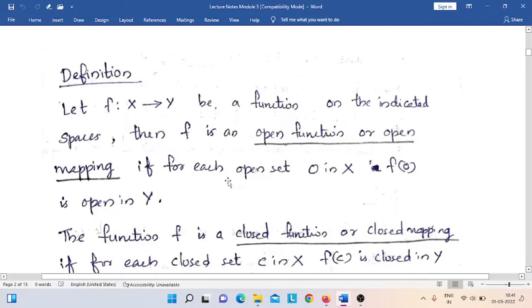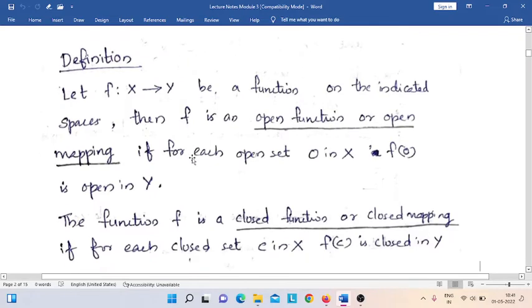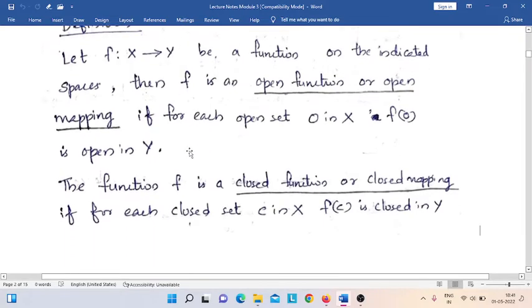This openness property of the set is used to name the function. See, open function, or it can also be called an open mapping. In a similar fashion, we can define a closed function.